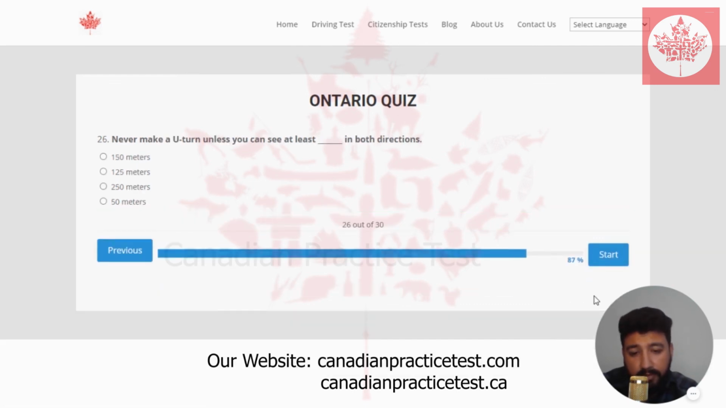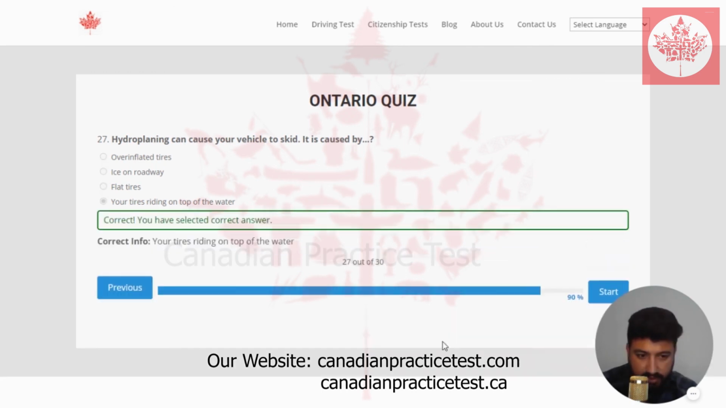Correct. Next, never make a U-turn unless you can see at least blank in both directions. The right answer is 150 meters. Hydroplaning can cause your vehicle to skid. It is caused by... The right answer is your tires riding on top of the water. So I'm going to click on the last option. This is the correct one.